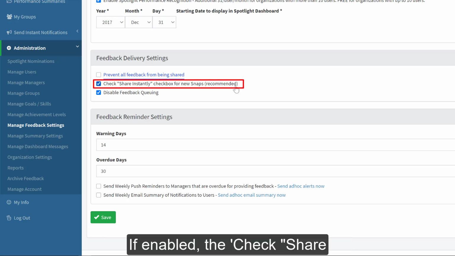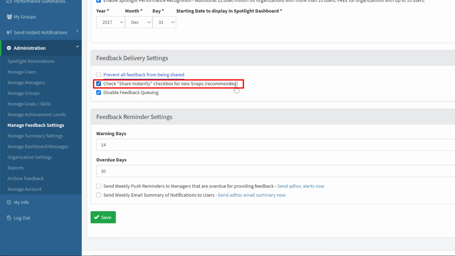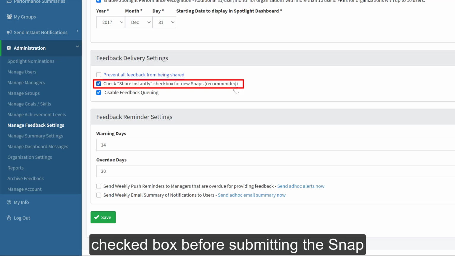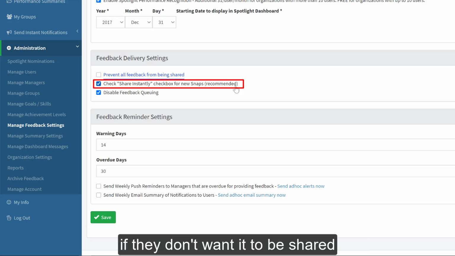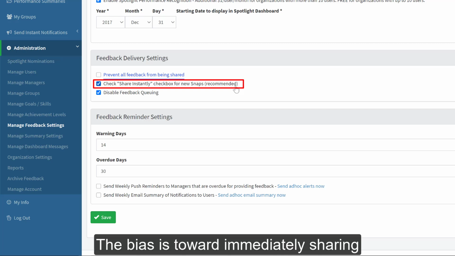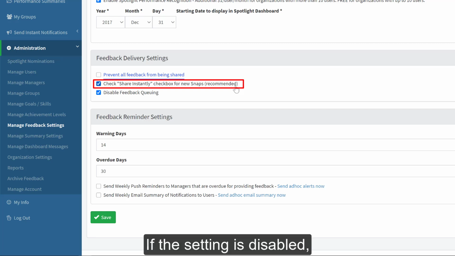If enabled, the Check Share Instantly checkbox for New Snaps setting pre-checks the Share Instantly checkbox when a new Snap is being created. This means that the Snap creator must uncheck the Share Instantly checkbox before submitting the Snap if they don't want it to be shared immediately with the Snap recipient. The bias is towards immediately sharing Snaps by leaving this setting enabled. If this setting is disabled, then the Share Instantly checkbox won't be pre-checked when a new Snap is created.